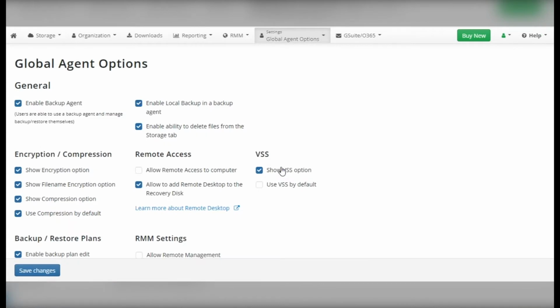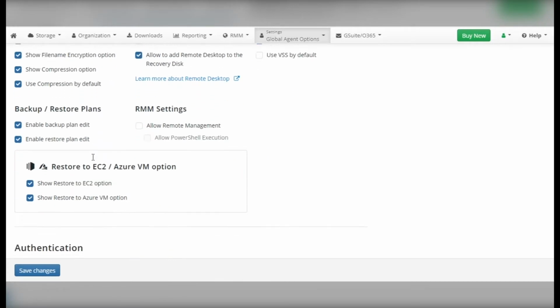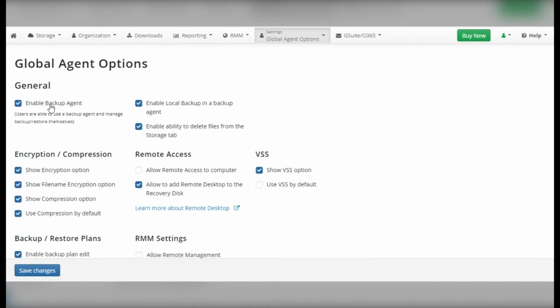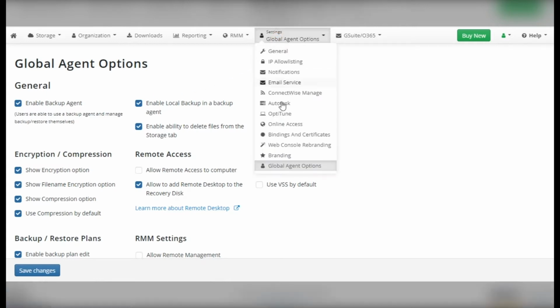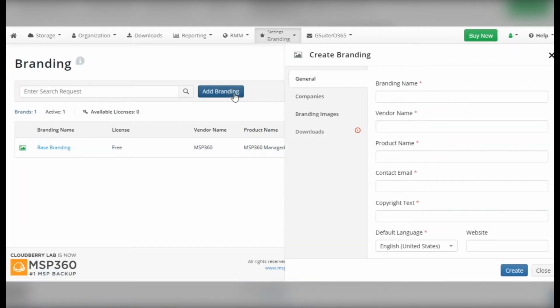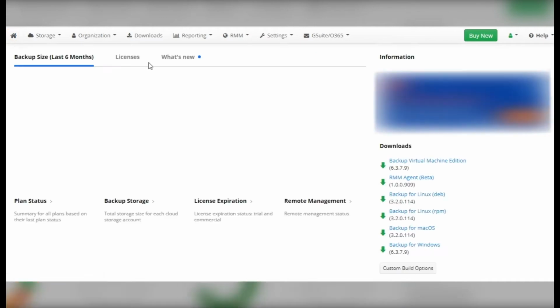In this section, you can lock down the agents so they are not accessible from the clients, prevent backup and restore plans from being edited in the agents, allow or prevent remote access, and set whether some backup options like compression, encryption, and VSS are enabled by default. Next, you can personalize your deployed agents with your own branding in the Settings Branding section. You will find the explanation of this process in the text version of the guide.